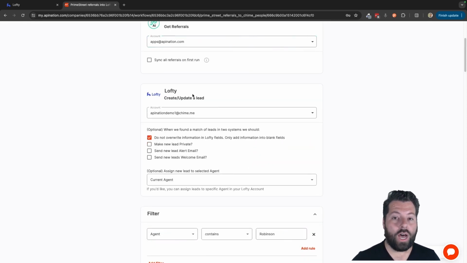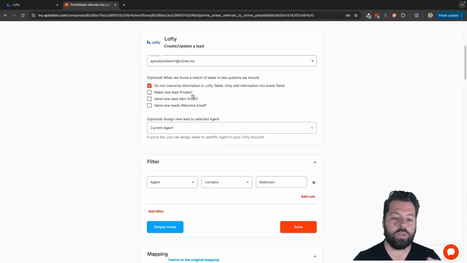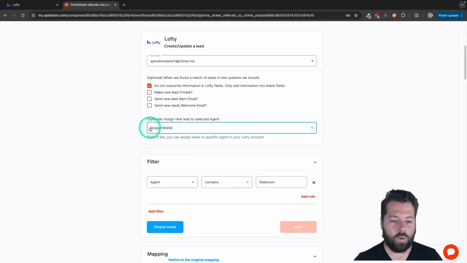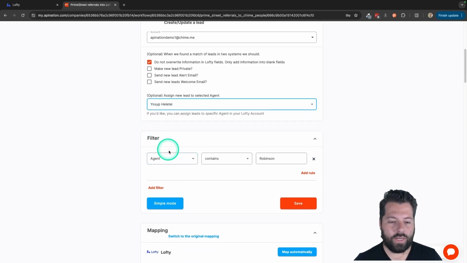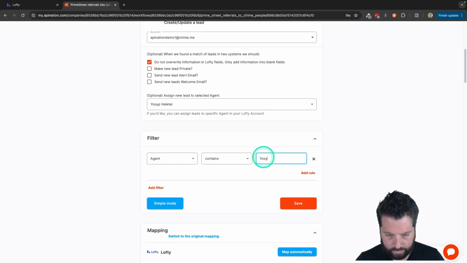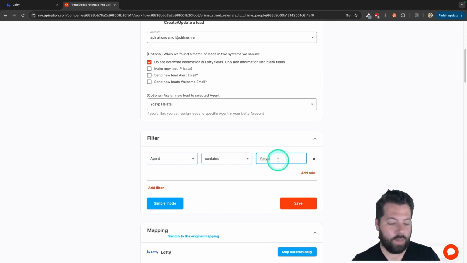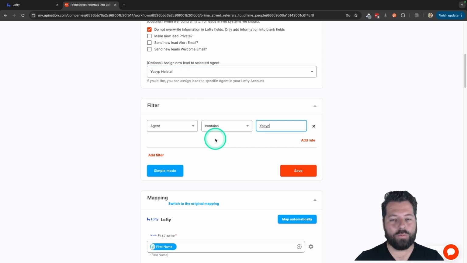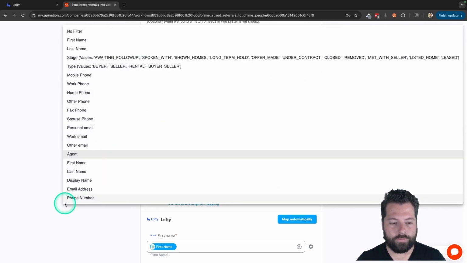The one we see most often is when we have people who are managing multiple agents. So for example, let's say I do want to assign it only to Josip. Then I would just filter it so that the agent contains Josip. There we go. So then if the agent contains Josip in PrimeStreet, then it'll get assigned to Josip. So I'm going to show you how to do this for all your agents in just a second, but this is the most popular way to filter it. If you're not worried about assigning it to agents, I would just leave this filter blank. Just go with no filter.